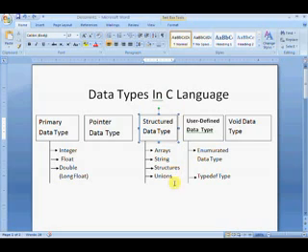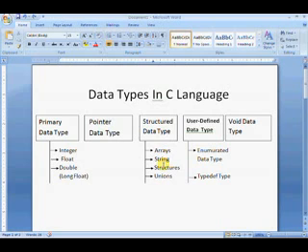It's also divided into array, string, and structure. I am discussing it in just one line because these are main topics, so I would like to discuss them in a full-fledged lecture. Here I'm only saying that the structure data type is divided into array, string, structure, and union. I would like to discuss that later on.